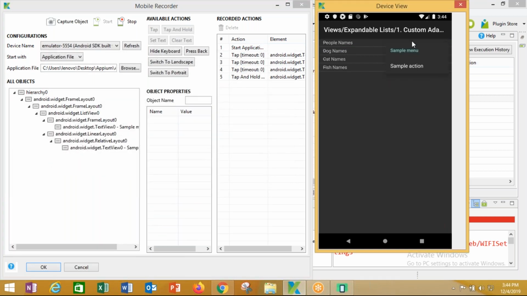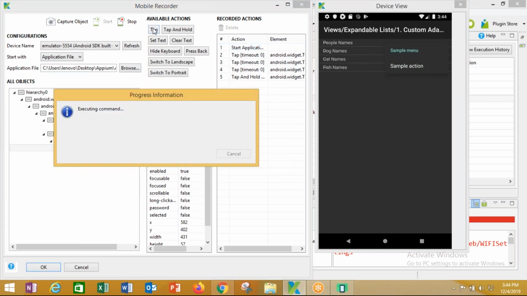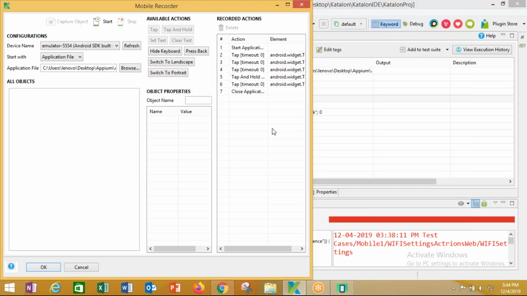Now it is coming, you can see that. And then sample action, tap. People name group, 0 clicked. And you can close the application. Or you can stop it. And the application closes. Click on OK.